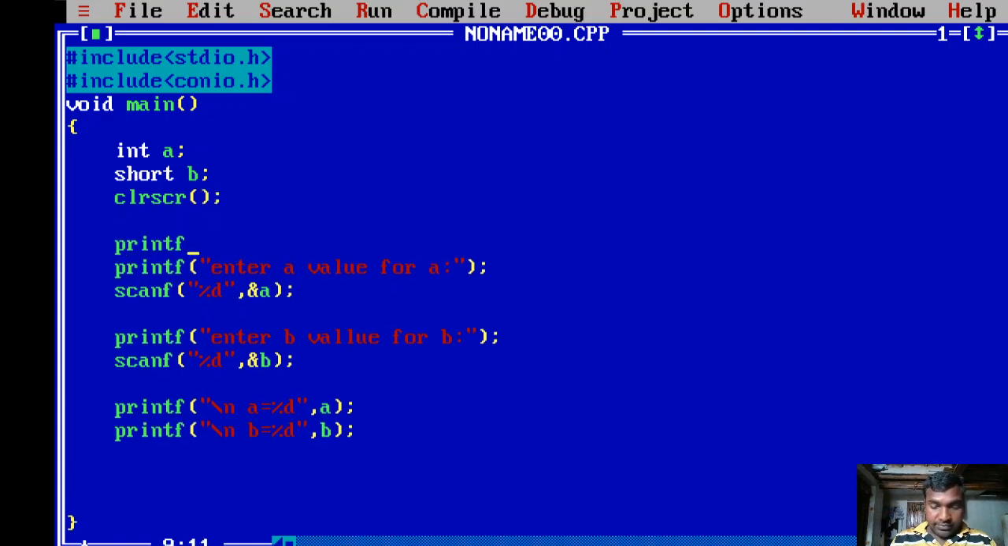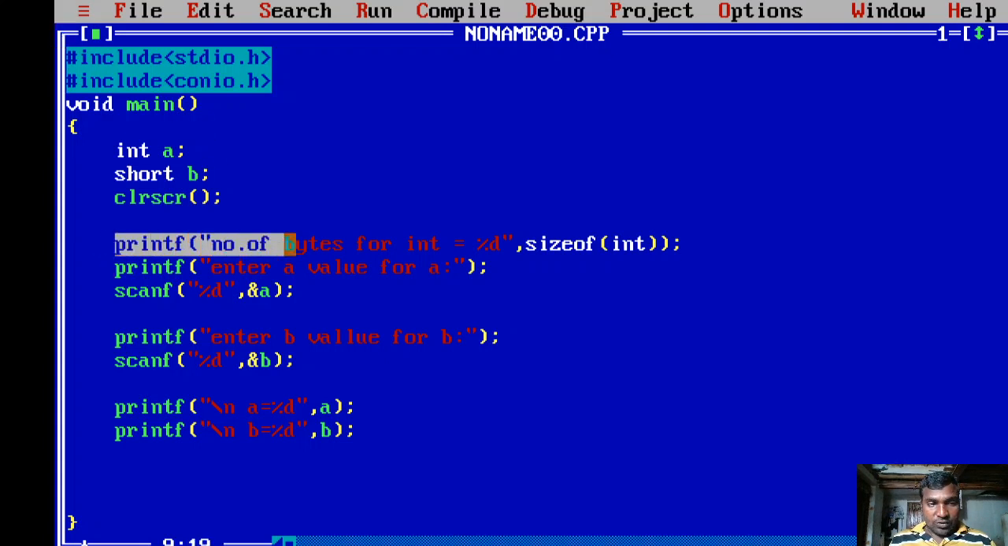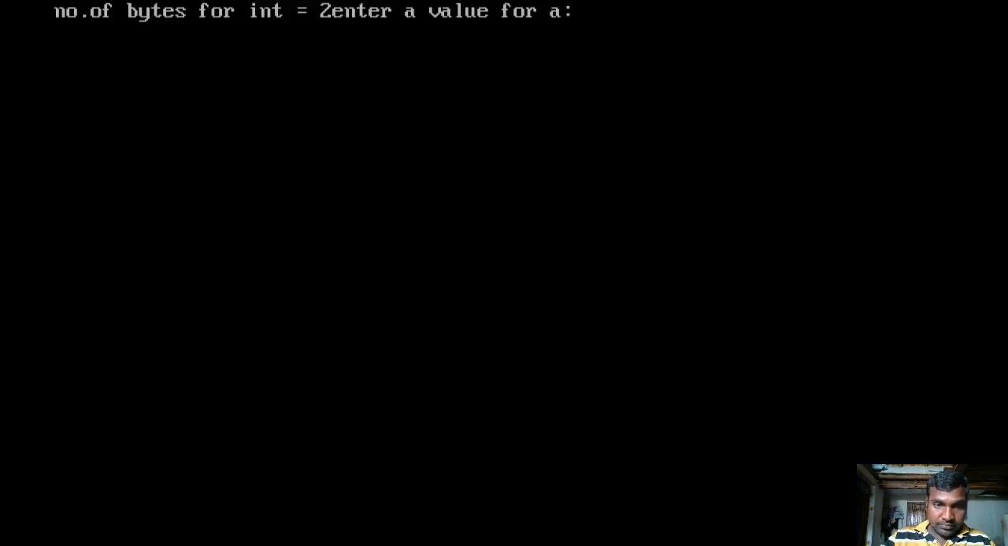Then printf "number of bytes for int is equals to %d", sizeof(int). In this particular program I'm trying to find the number of bytes allocated. So compile the program and execute the program. The number of bytes allocated for int is 2.